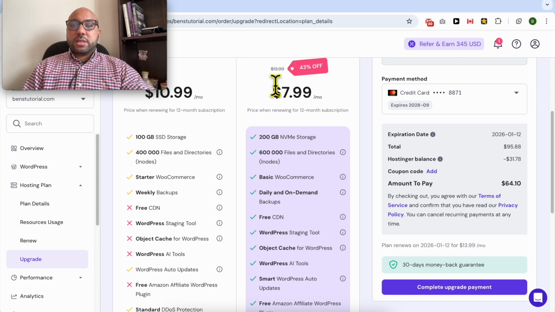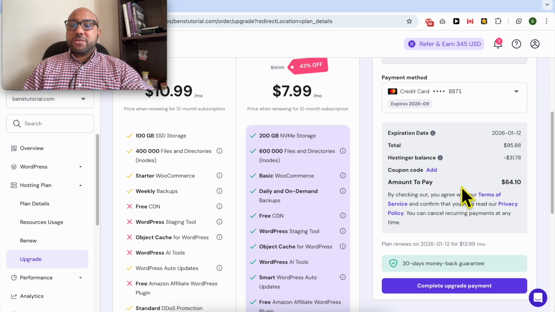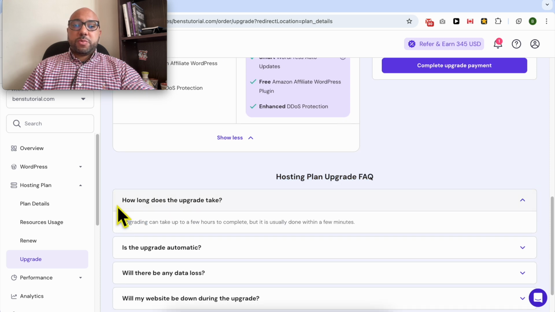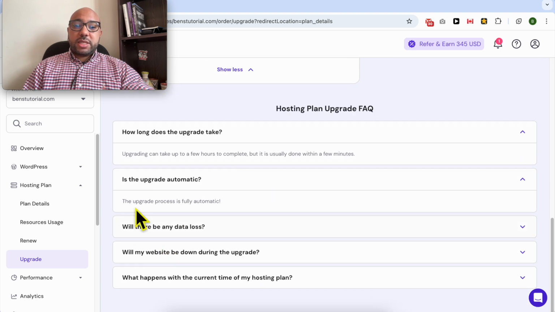Below this comparison table and this payment information, you have an FAQ section which responds to important questions like how long does the upgrade take. As you can see, upgrading can take up to a few hours to complete, but it is usually done within just a few minutes. Is the upgrade automatic? Yes, the upgrade is fully automatic.